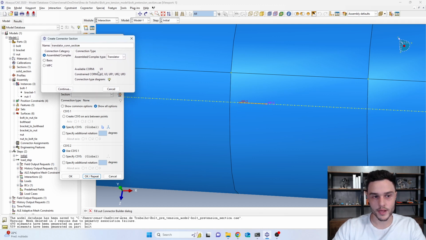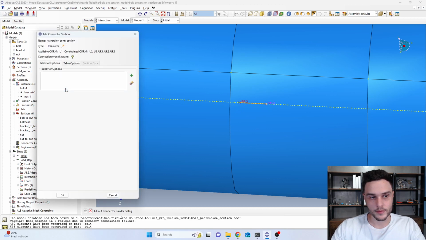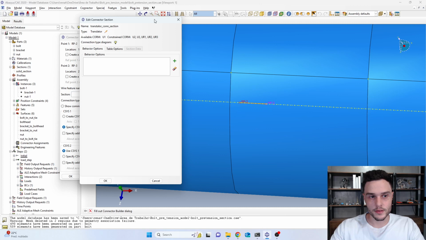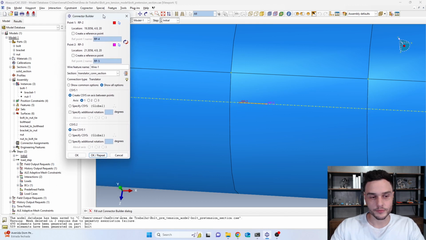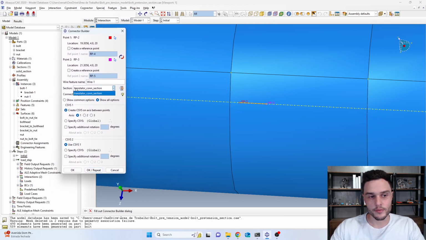Okay, so for this type of connector we have just 1 degree of freedom, that is displacement along the x direction. And the x direction is actually related to a local coordinate system that is automatically created for this connector. And I'm going to explain shortly how this coordinate system is created. Let's just now define here the behavior properties of this connector. And here we don't need to define anything actually. We can click on OK. And now we have this section created.